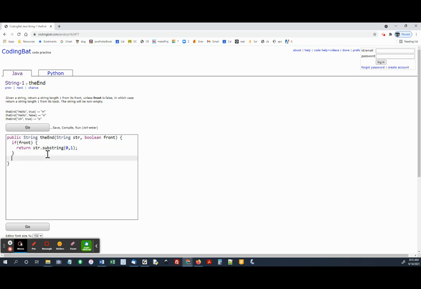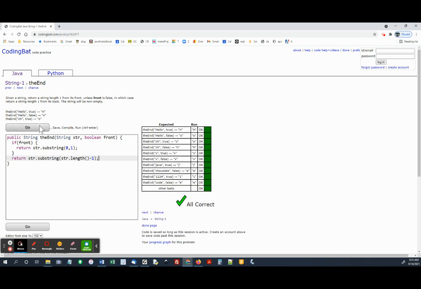And then you don't have to do something fancy here. If front was true, then it did that. And if it wasn't true, then it gets to this line right here, and we're going to return a string from the end. And we were just doing this on the test. str length -1. That's the last character. Let's see how this goes. Boom. All correct.